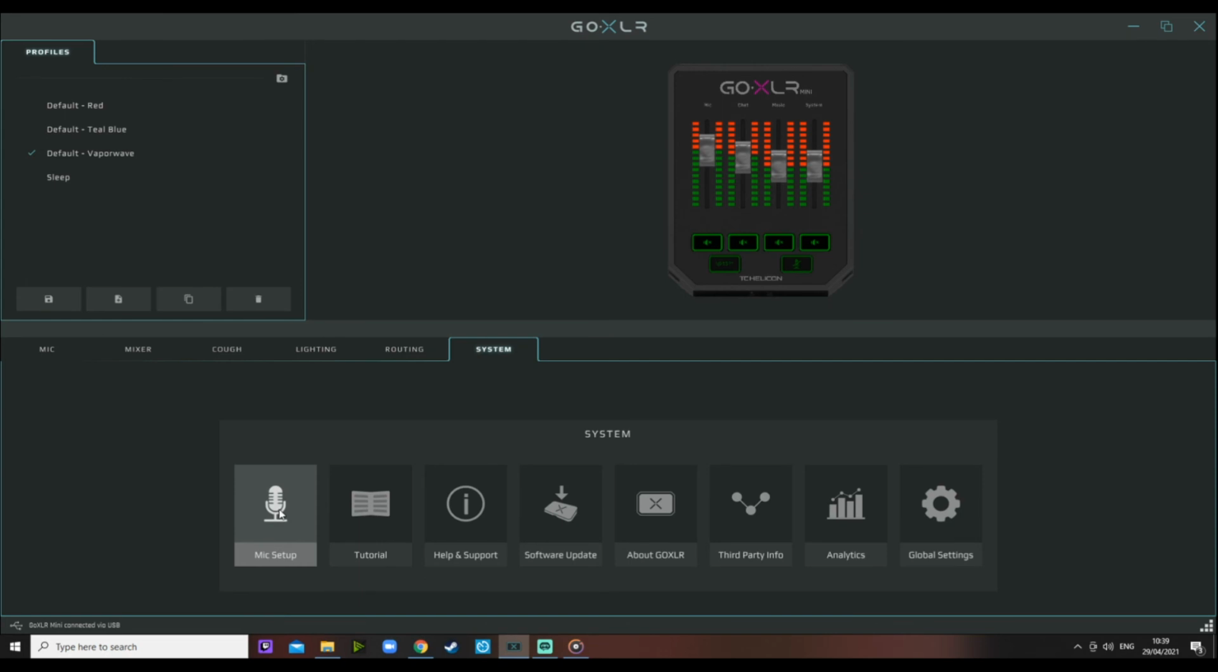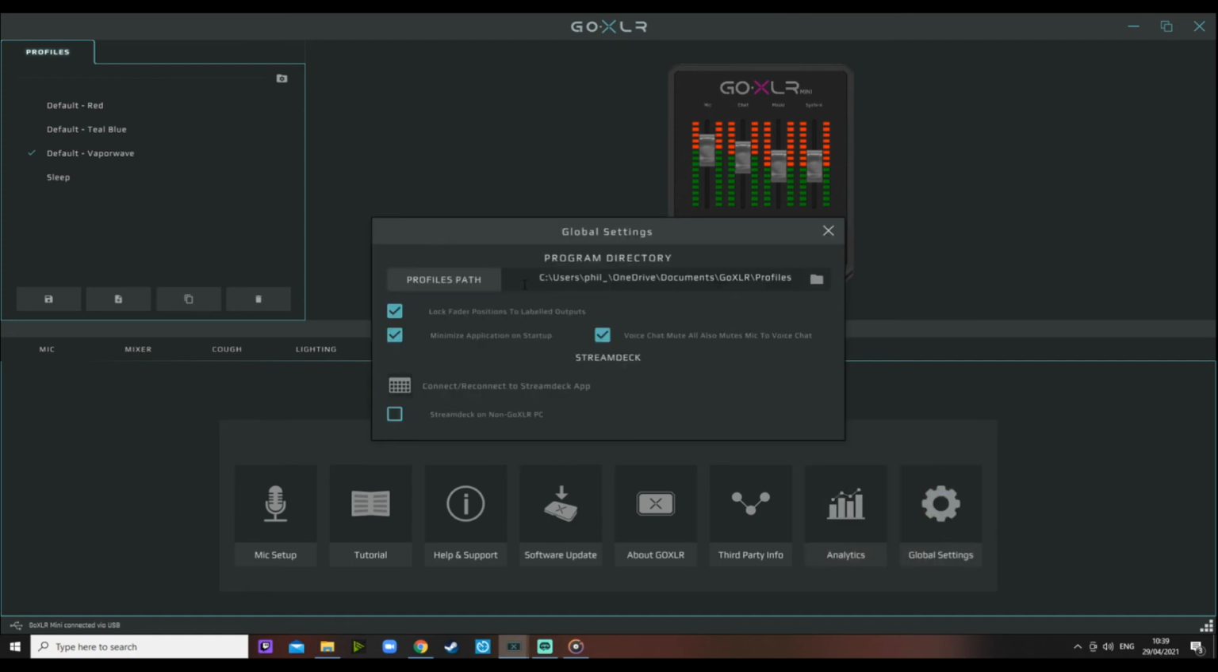And then system, again, when you need to do a mic setup, you've got a new mic, you can set your mic up. It's got a very brief tutorial just to talk about basically what you're seeing now. Any help and support, audio information is there, software updates, etc. Global settings. Now this will be, you've obviously got a profile. You've got 3 profiles. I've got 3 profiles anyway. You might have many more. You can set up many more profiles. That'll tell you where they live. And then you've got some lock functions, some other functions as well.